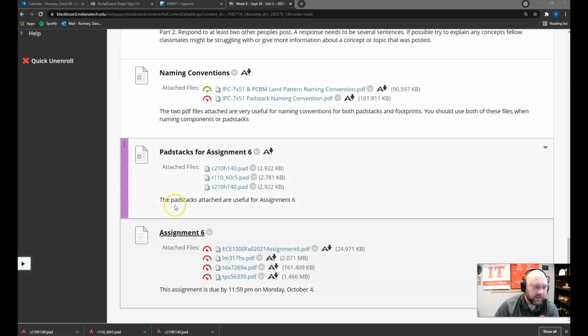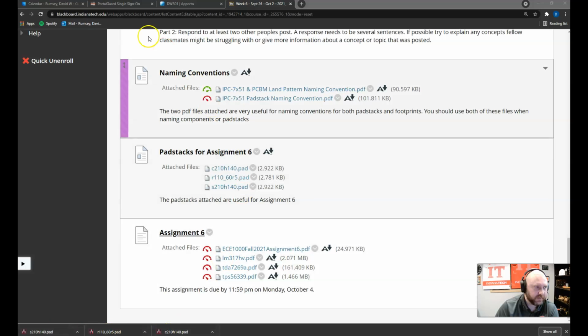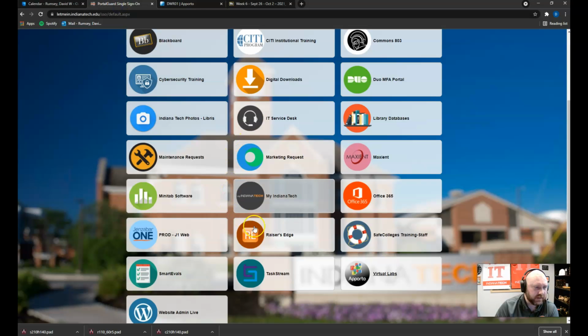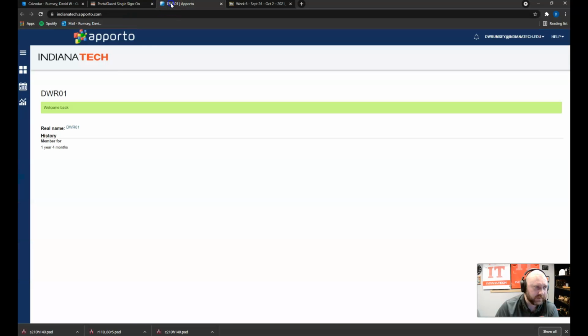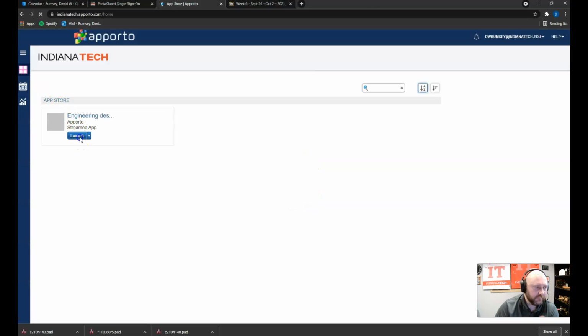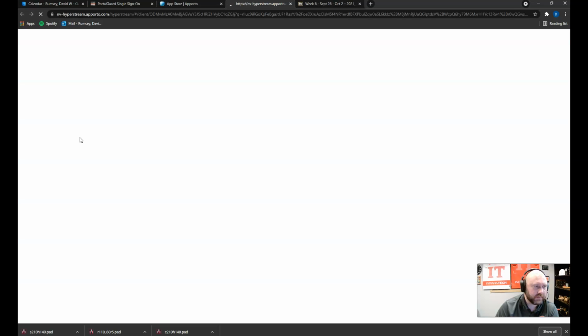So one thing I'll point out is that I've already downloaded the 3 pad stacks that we're going to use here. And I've gone ahead to Let Me In and done the virtual labs, but I haven't launched a portal yet. Okay, so I'm launching now.